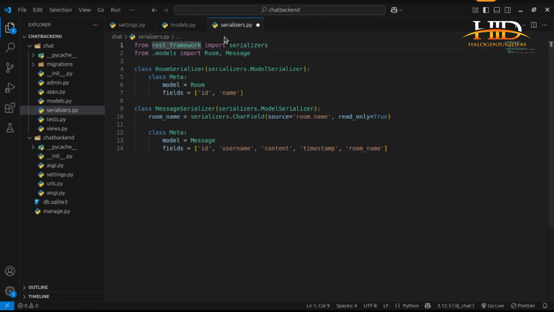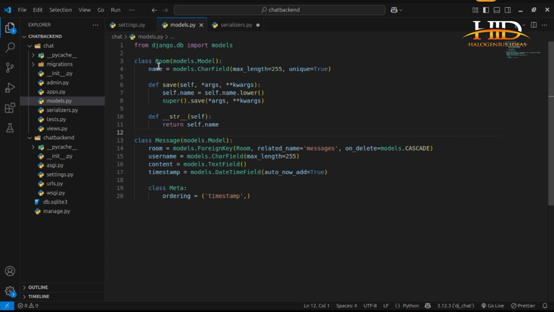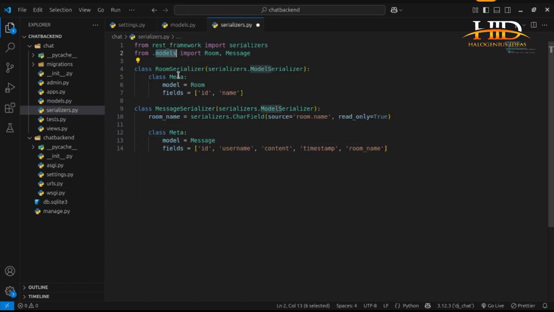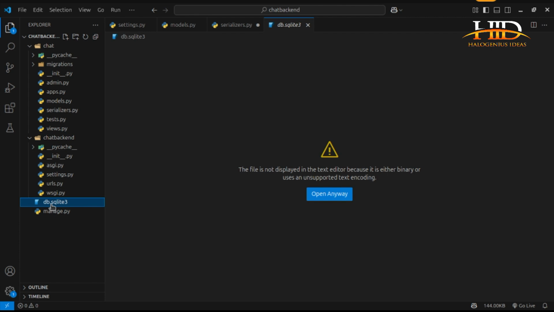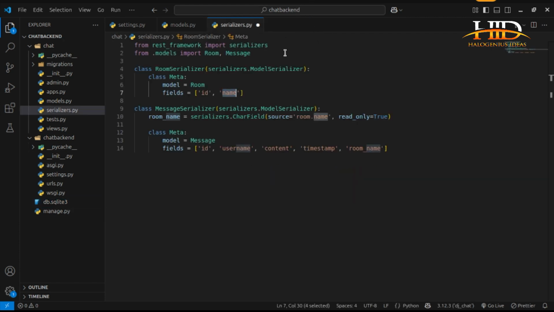So in serializers.py, I'm importing serializers from the REST framework. So I brought in from models, I brought in Room and Message. So I have the RoomSerializer and the MessageSerializer. Now for this RoomSerializer, the model is Room, and the fields of interest are just id and name. Okay, the fields of interest are just id and name. I think I have a VS Code extension that can open this. Okay, I've not installed it, so I would have been able to show you.